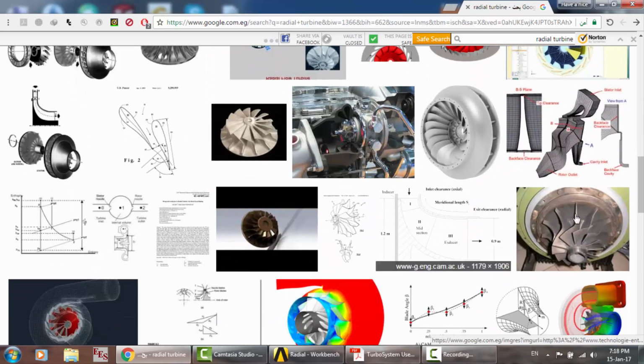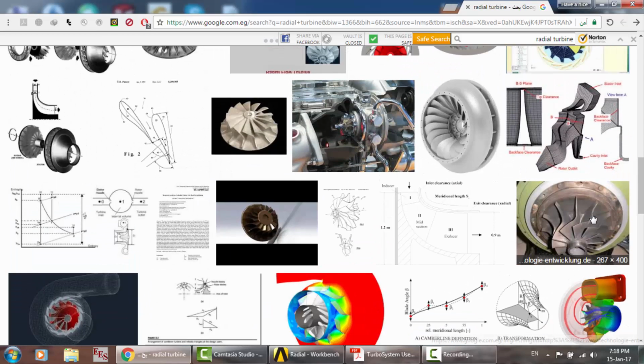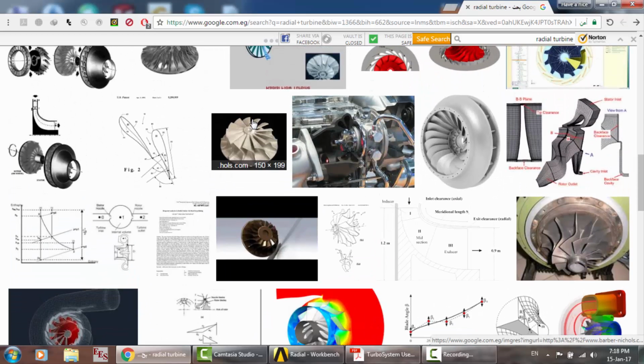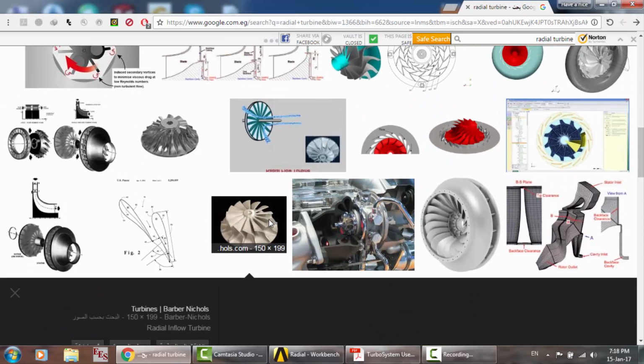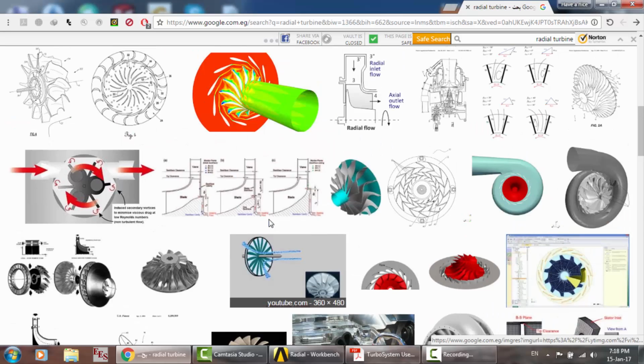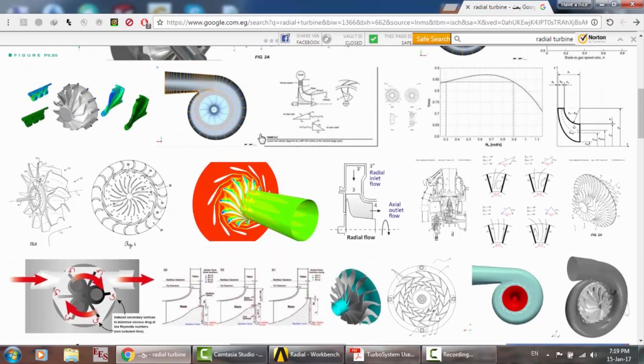And here are many designs of turbines. Here are radial turbines. And the concept, I think, depends on the change of momentum. Here is the inlet, and then it changes the direction, so the rotation occurs. For the airfoils, the concept is not the change of momentum. The concept is delta P, the pressure difference.